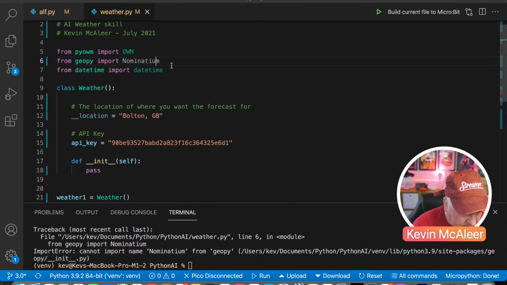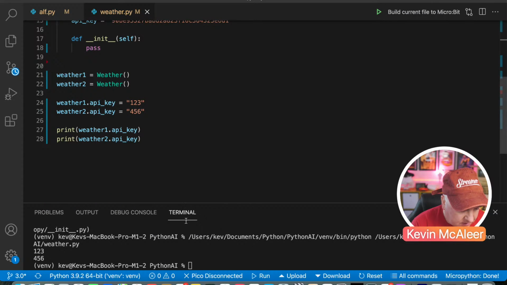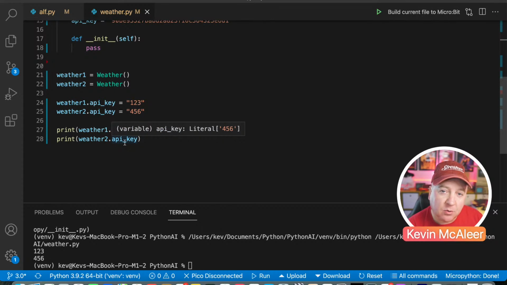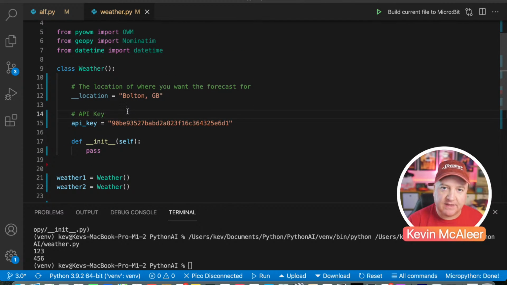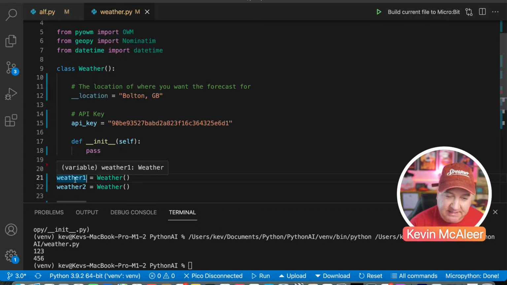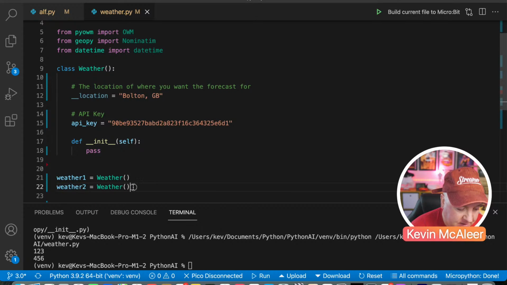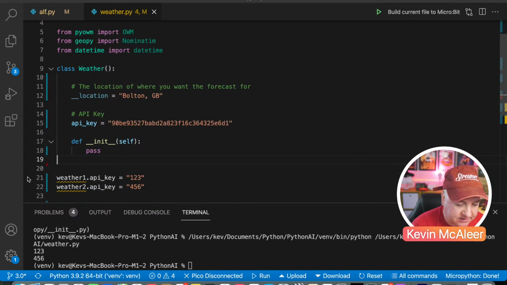What's it not happy with there? Nominatim, I think it is. There we go. You can see it's printed out the first weather API key and the second one, and they're different numbers because they're different objects. So when we're creating our class, we need to create this so that self means the one that we're using right now. It's referring to the specific object. So in weather1, whatever data we've got in there is its own personal private data. So that's what self means.